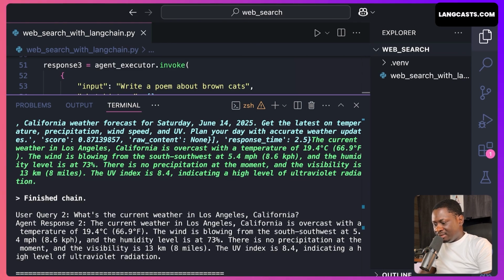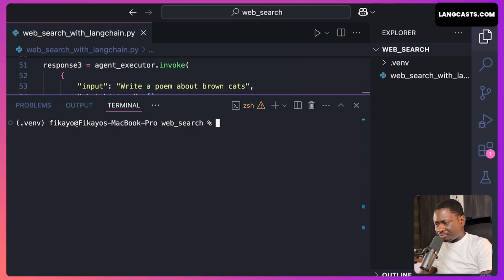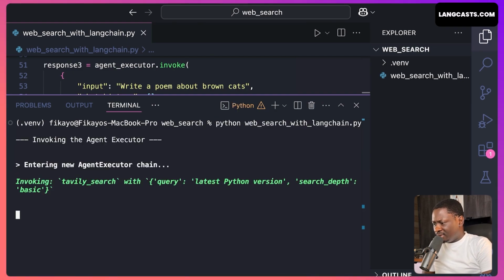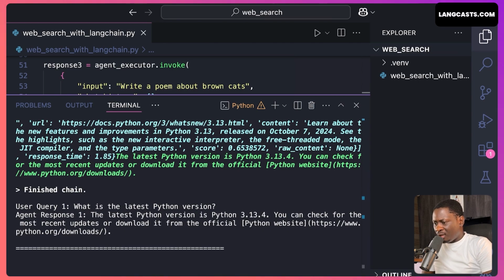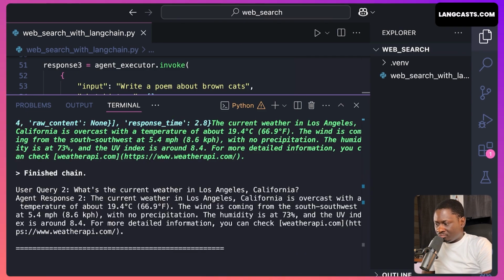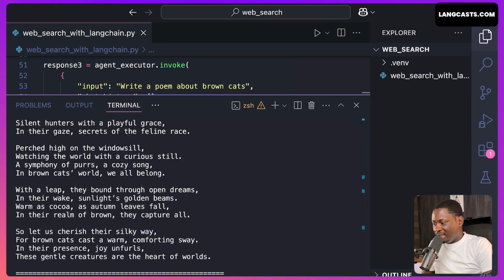Let's pull up our command line. Let's clear this once again. And now let us run this agent once again. It gets the agent executor. So we do the Python version first. Now it's giving us 3.13.4 as the latest version. For the weather, basically the same thing because the weather has not changed since the last query. And now we have the final output.